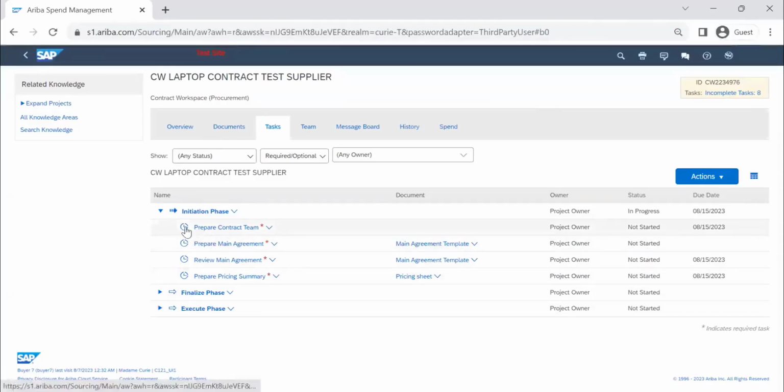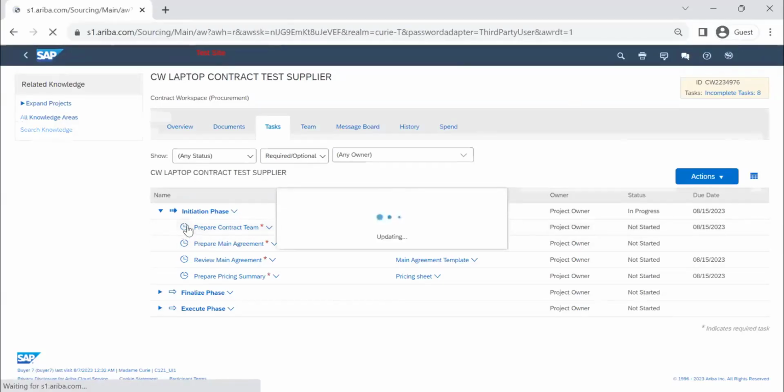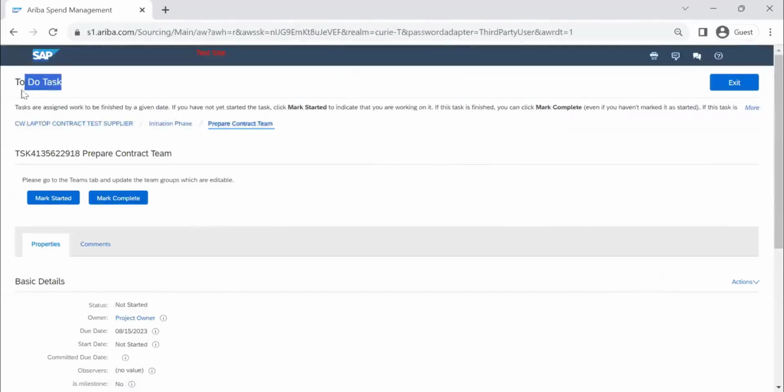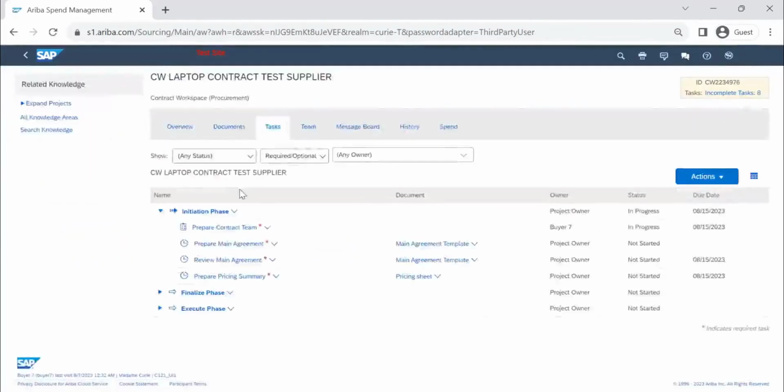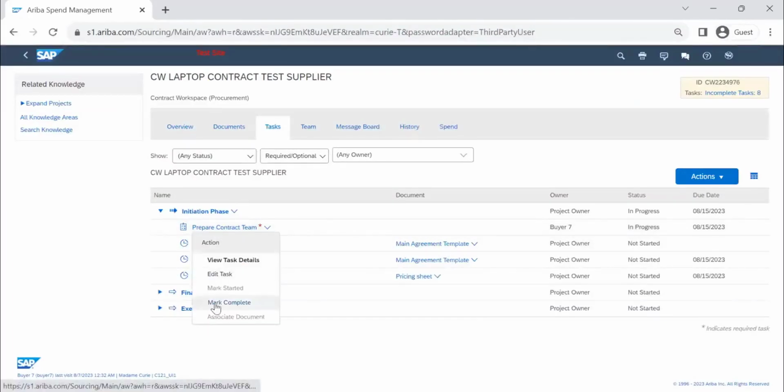Prepare contract terms. Anyway, it is not associated with any documents, so we can close the task easily. You can see the task type on the top left-hand side. This is a to-do task. A to-do task means giving an instruction to the user to perform some activity. I say, okay, I have prepared my contract, and close it.